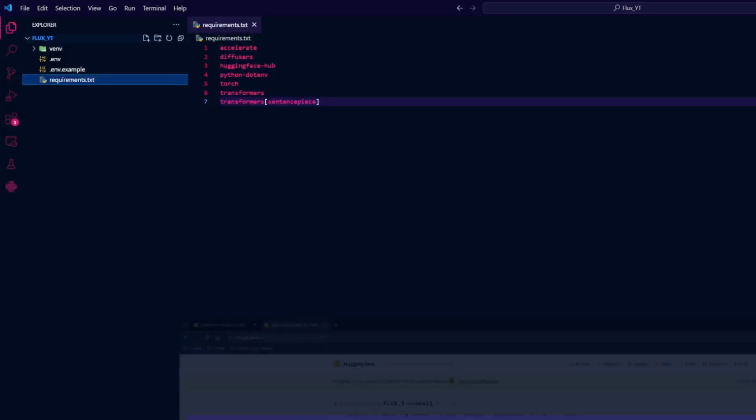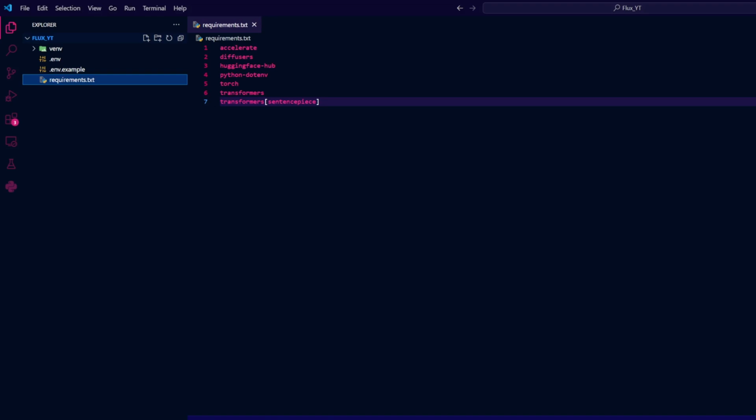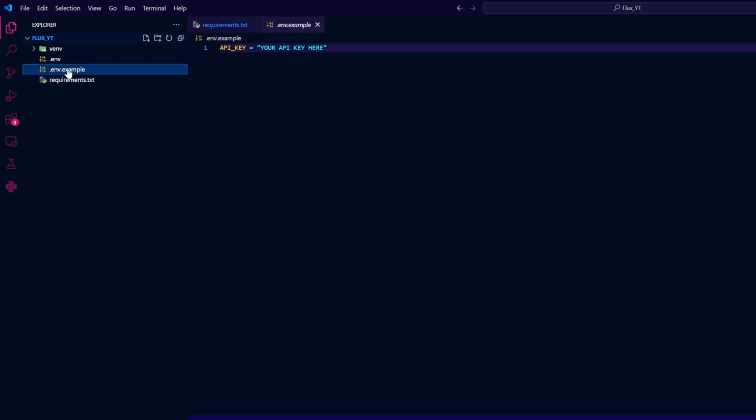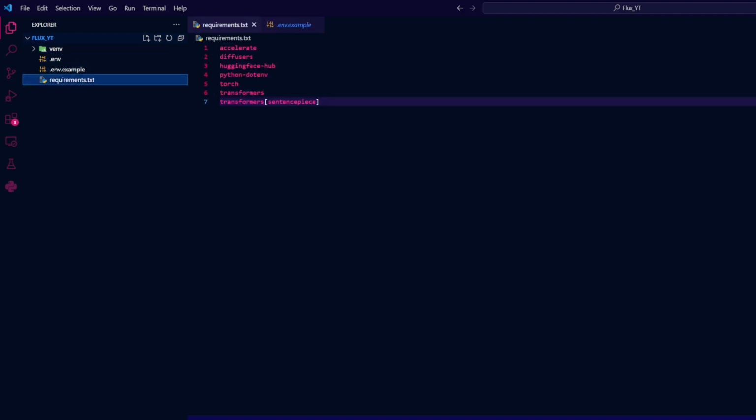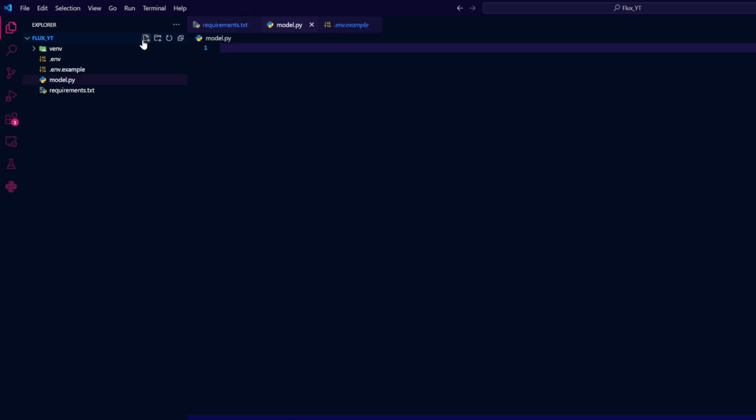The dev model cannot be used commercially. In VS Code, I have a fresh project with a requirements file that contains all of the libraries we will need for this. I also have an env file which holds my Hugging Face API key, and I already created a virtual environment, which I installed all of these libraries for just to save time. So the first thing I will do is create a file for our model.